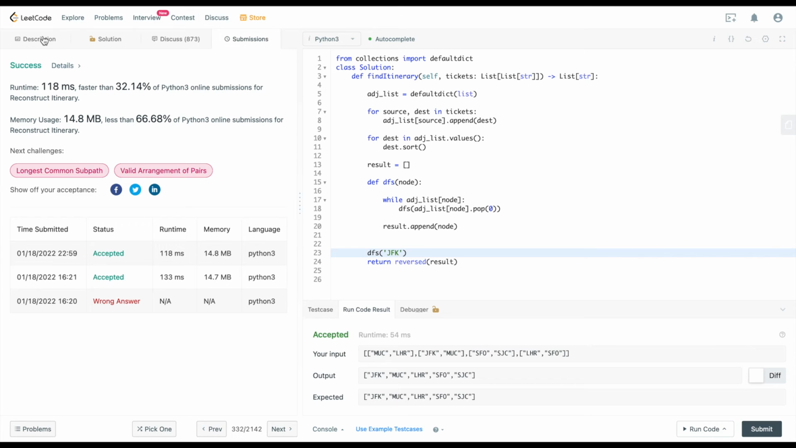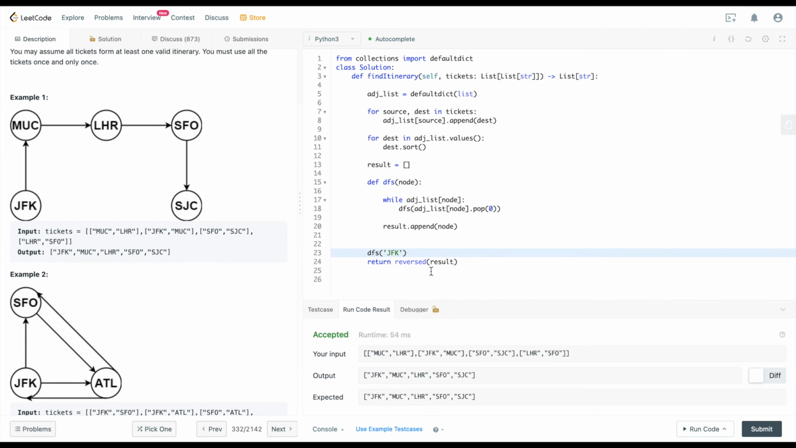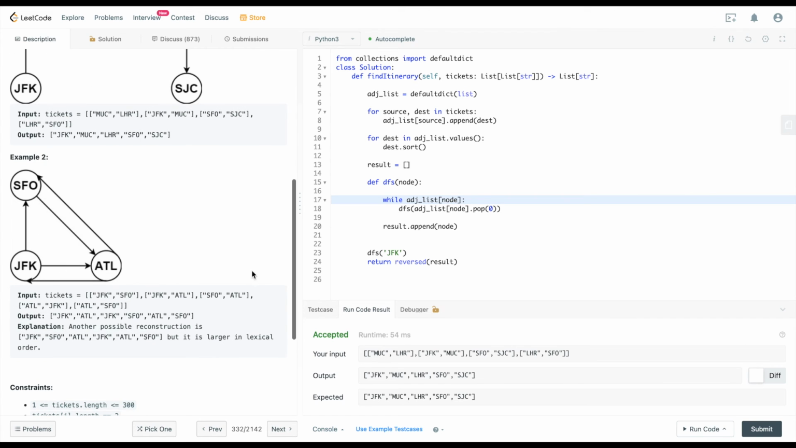Let me explain the result a little bit. So why do we have to return the reverse result? Let's look at example 2. If example 2 is the one given to us, the first one that's passed in would be JFK, right? And when JFK is passed in here, in our adjacency list, JFK points to ATL and SFO, but obviously ATL would come first, so ATL is popped here.